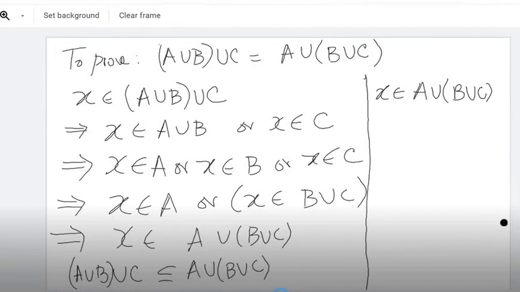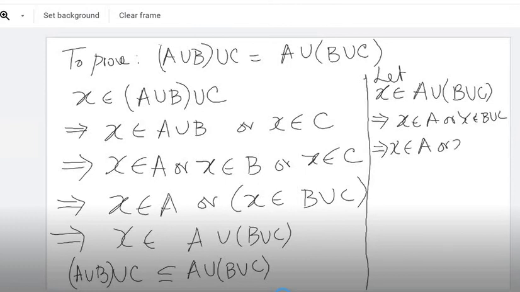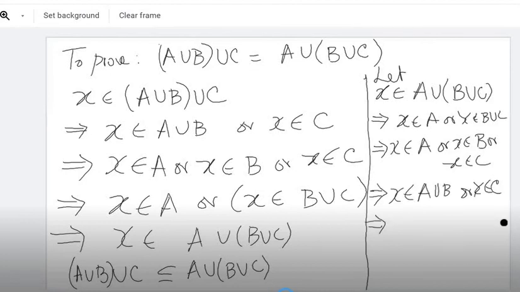So let X belong to A union (B union C). So X belongs to A or X belongs to B union C, which implies that X belongs to A or X belongs to B or X belongs to C, which means that X belongs to A union B or X belongs to C. So X belongs to (A union B) union C. So what have we proved here? We proved that A union (B union C) is a subset of (A union B) union C.